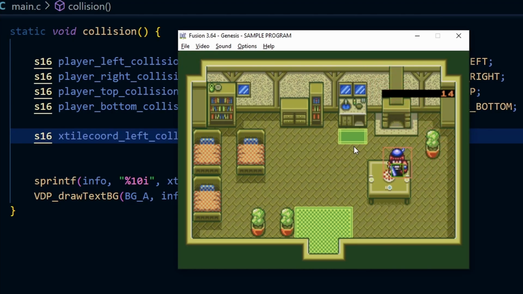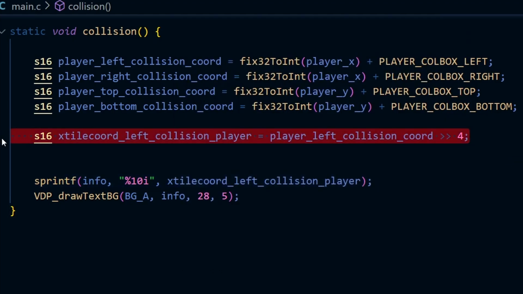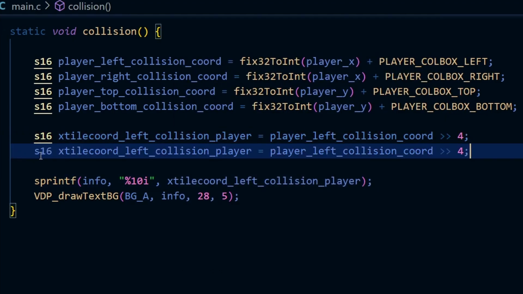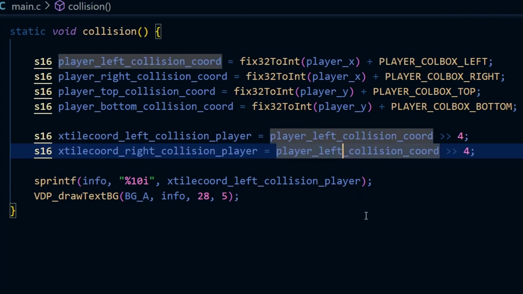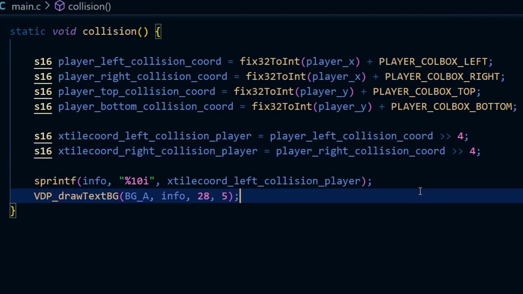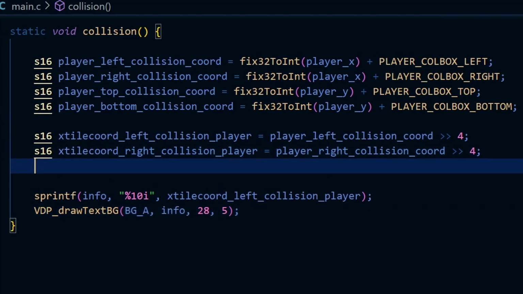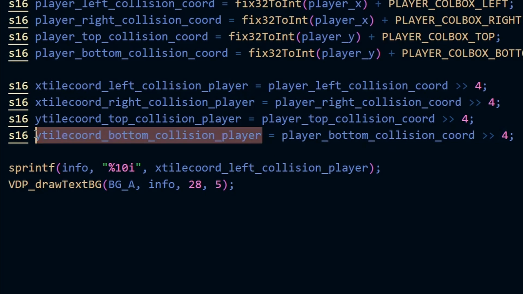So we've confirmed which column the left hand side of our collision box is in. Remember it starts at 0 and the final column is 19, so 0 to 19. Of course that will change depending on the size of your map. We can do the same for the right hand side of the collision box. And also of course we can work out which row, i.e. the Y coordinates of the tile the top of the collision box is currently in, and also the bottom of the collision box. And once all 4 are done, it should look like this.